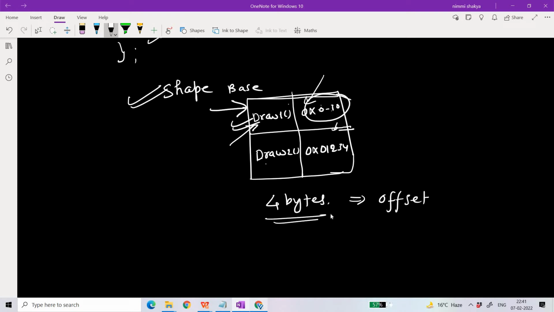So after the 4 bytes, the next 4 bytes will contain the address of the next function. This is the way the virtual function table of the base class, shape, will be maintained. At runtime, if you create something like this, shape asterisk s is equal to new shape.